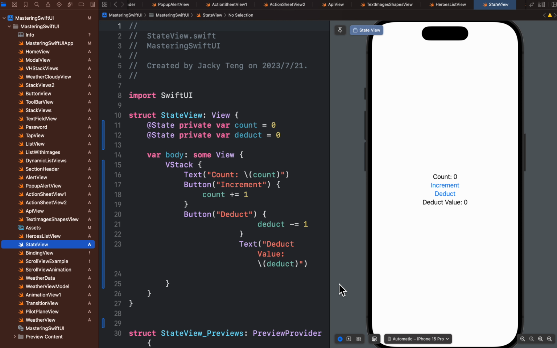So that's the difference. Now binding is a bit different. For example, down here you can see I created a count, a var of 0, a deductible 0, which is a boolean. Well, it's always a boolean in some sense. Then I am going to change it by adding the increment button. By clicking this, you can see the numbers will add up.